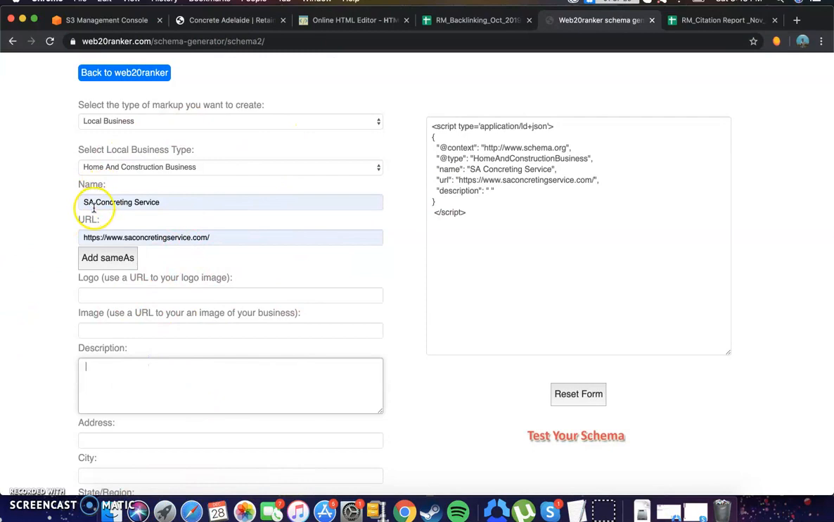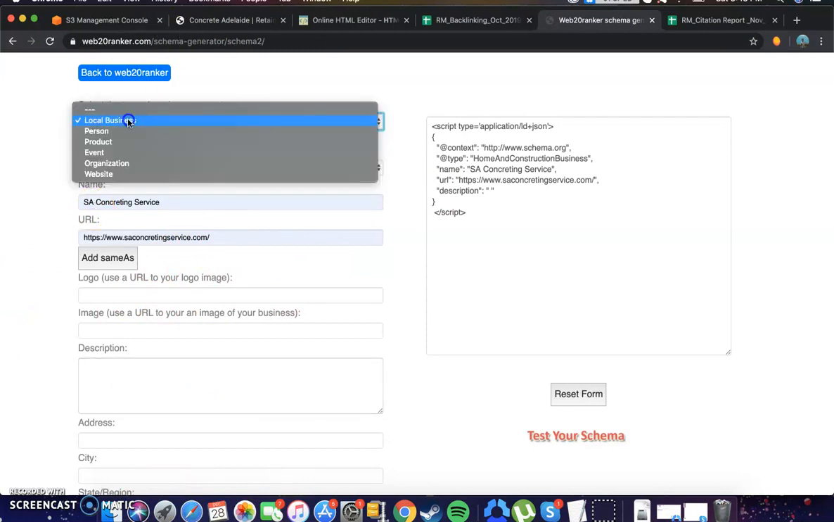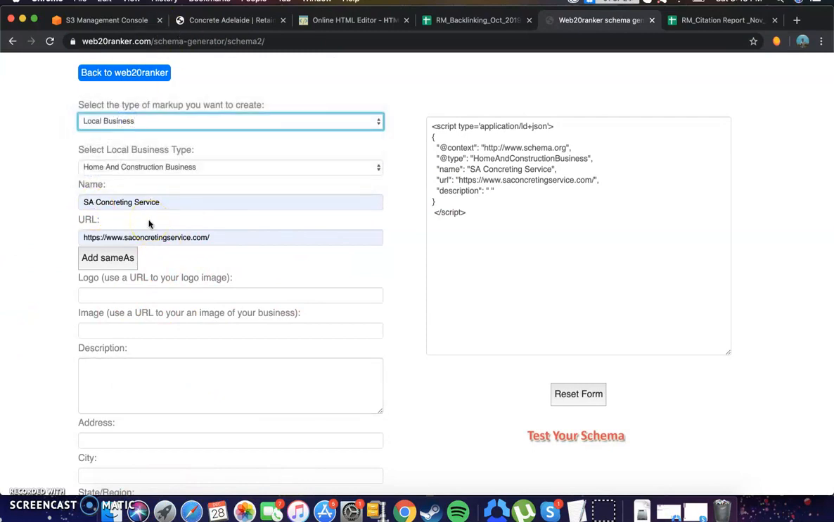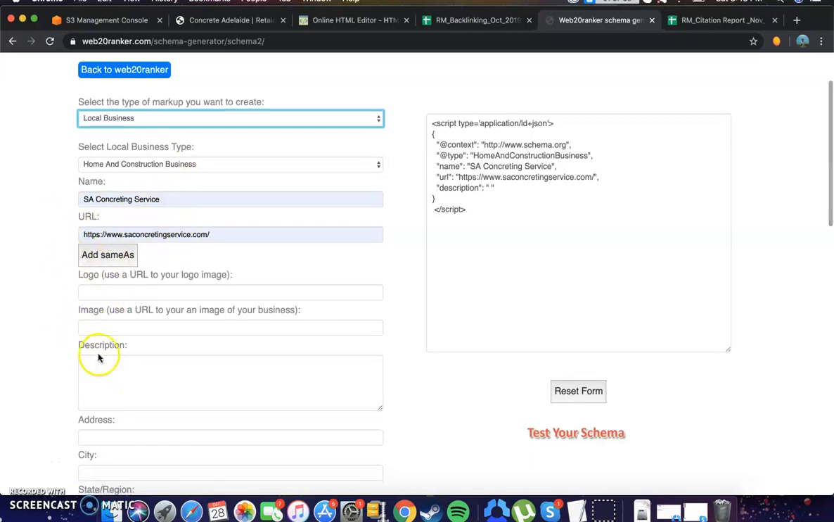So just select here, local business, website, whatever you want to choose, but local business definitely, and you're going to choose a category that's related to your business. If you can't find a category, just choose whichever is the closest. And here, the name of the business and everything else. These ones are not that necessary, so I'm just going to get the description.